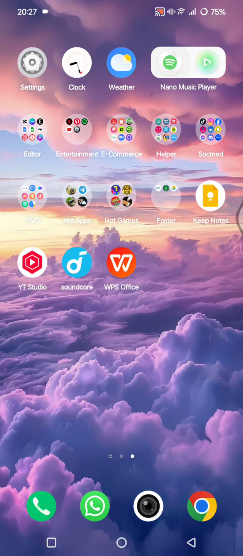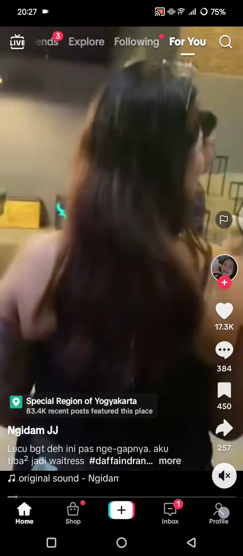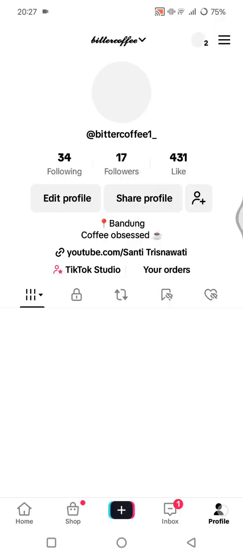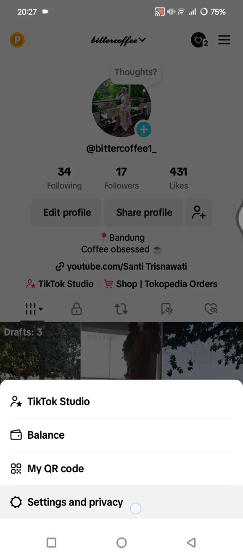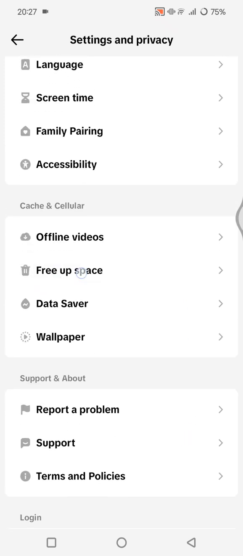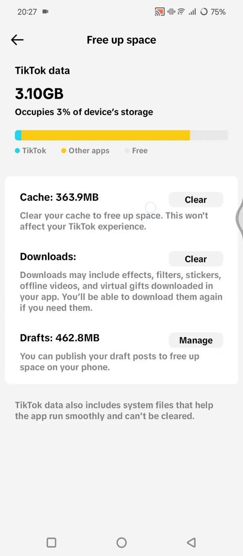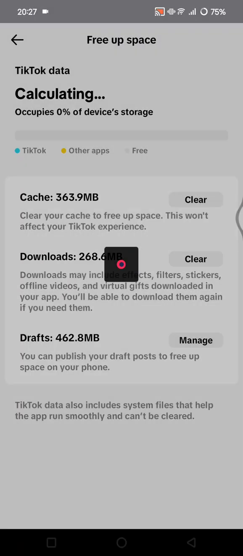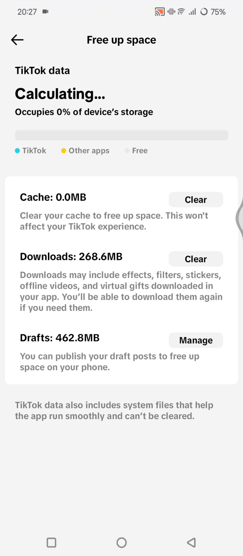And the next one, you can try to clear the TikTok cache. On the TikTok application, you can just go to your profile and then tap on this menu, settings and privacy. Scroll down until you find the free up space option, then just clear the cache in here. Tap on clear, and you can also do it on the device settings.